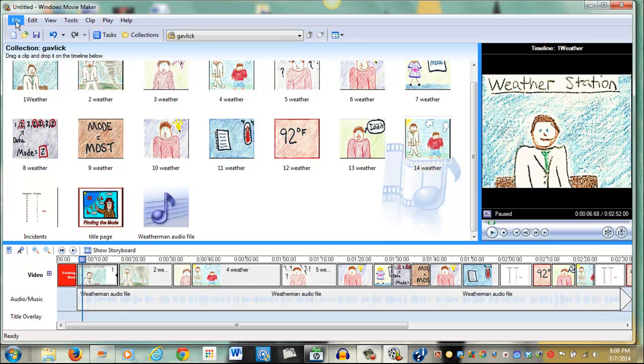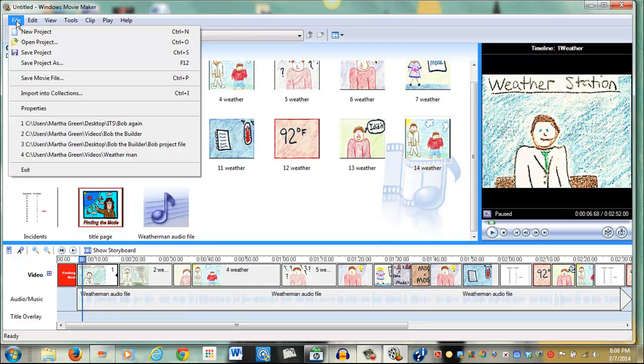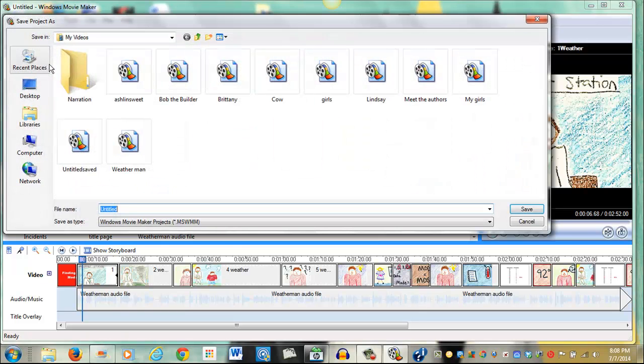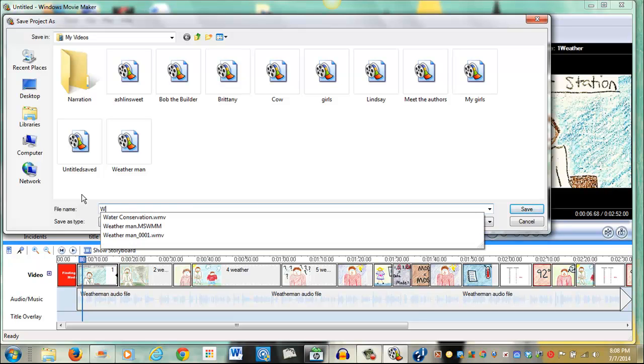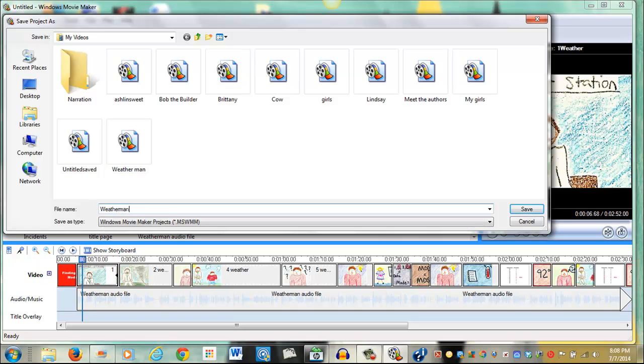The next part is to go to File, Save Project As, and you might want to save your project fairly often. So I'm going to call it Weatherman.